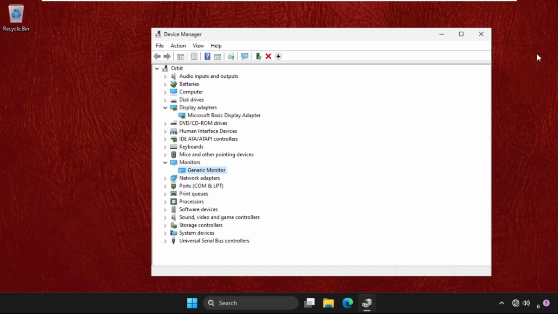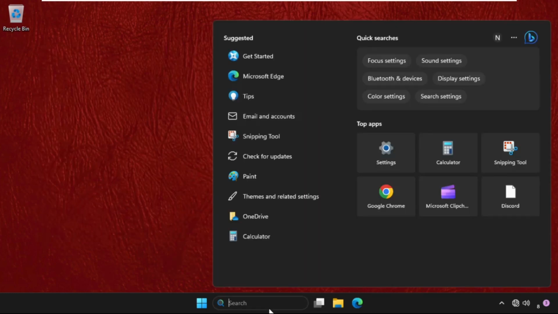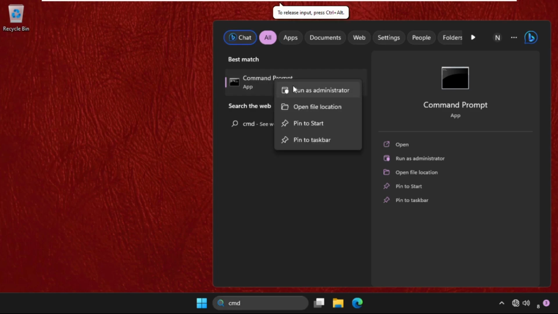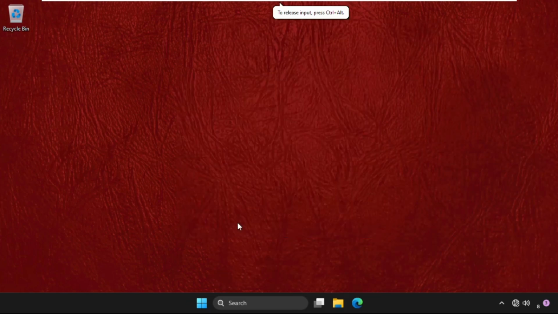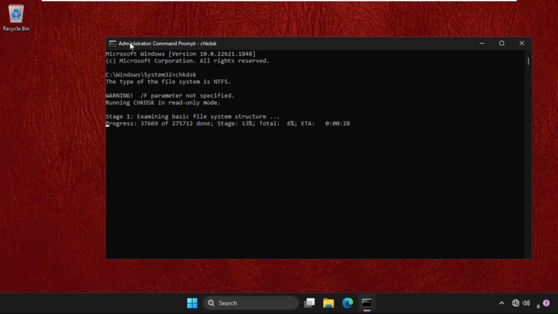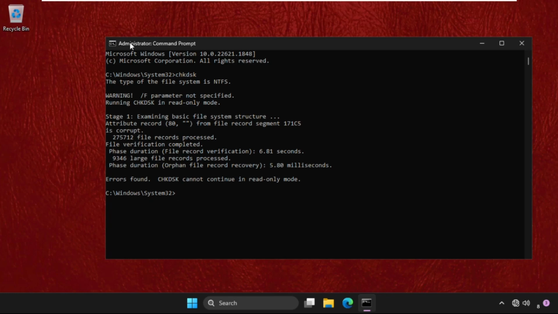Now what do we have to do, we need to just go to search bar, type cmd, right click on it and select run as administrator, and we need to type chkdsk and hit enter. This process will take some time to complete all the procedure, and we need to type in sfc space slash scannow and hit enter.